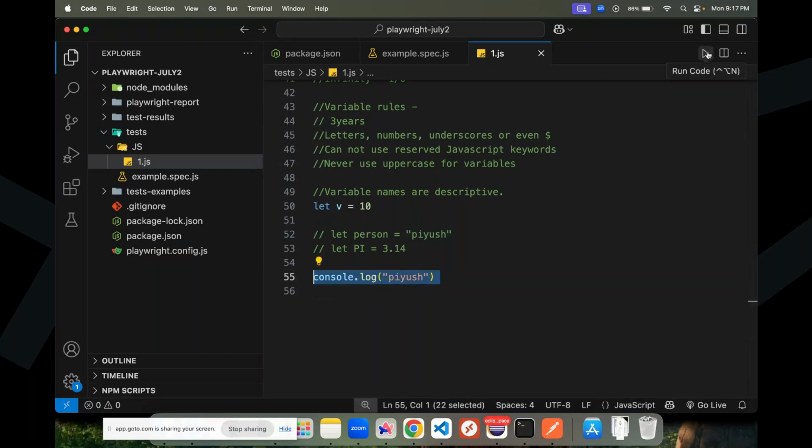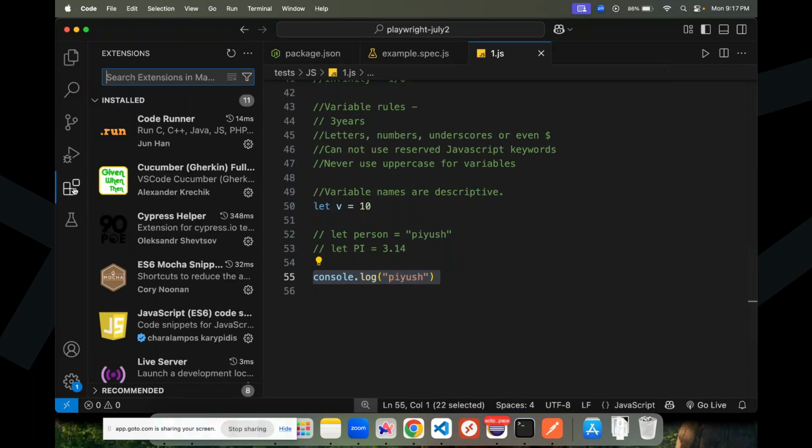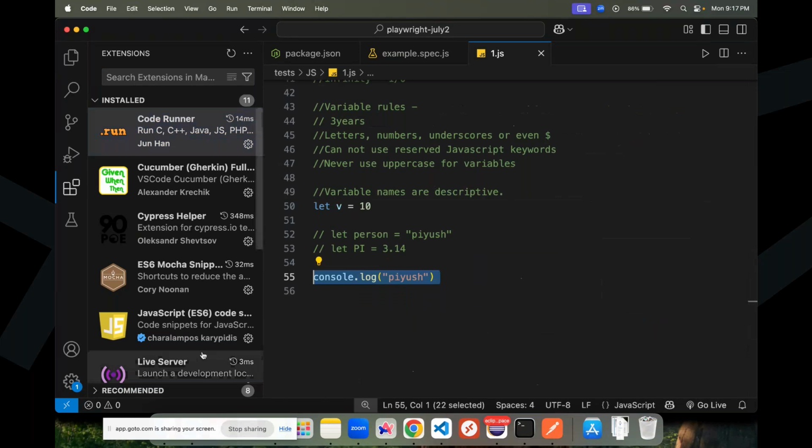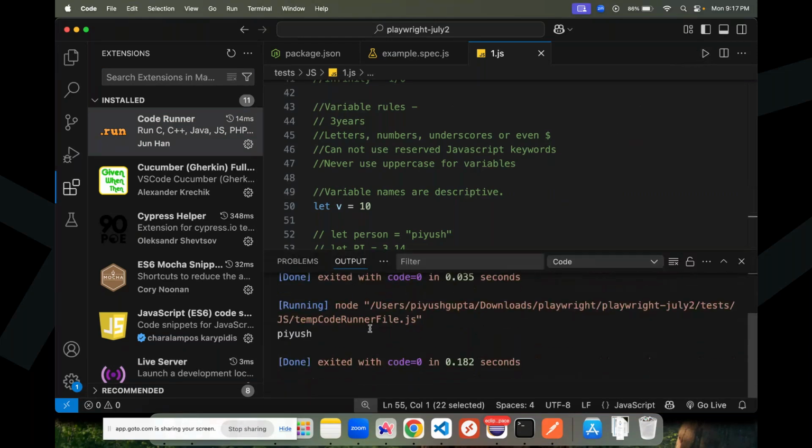In case you don't have this play button, I have shown you, go to the extensions tab and download this particular extension called Code Runner by Jun Han. This way we can install it, and we get this play icon over here. Now, rather than going to the terminal and typing this command, node space file name, which is how we execute any JavaScript file, this is a very handy option. Just click on the play button and you see the output, which is Piyush.